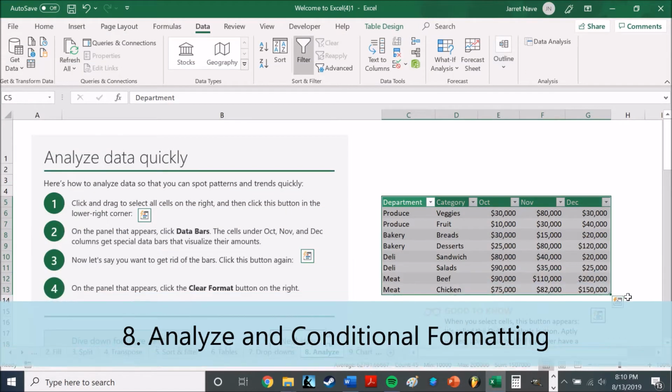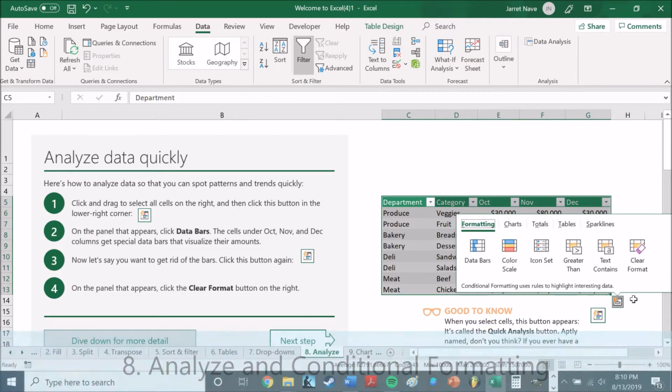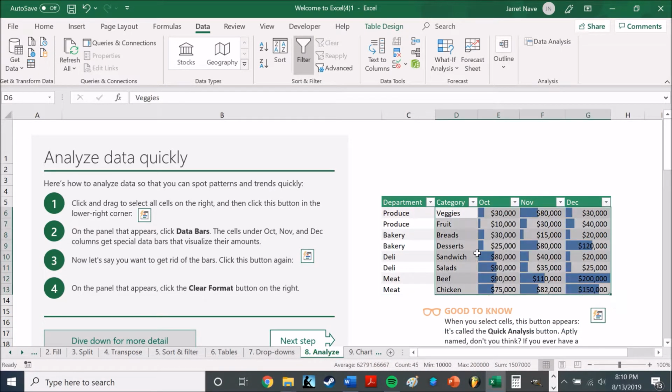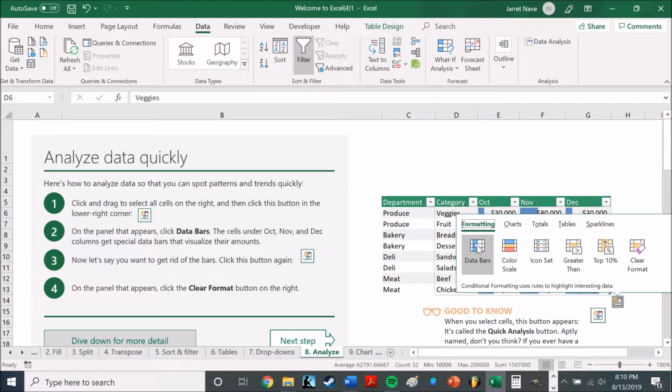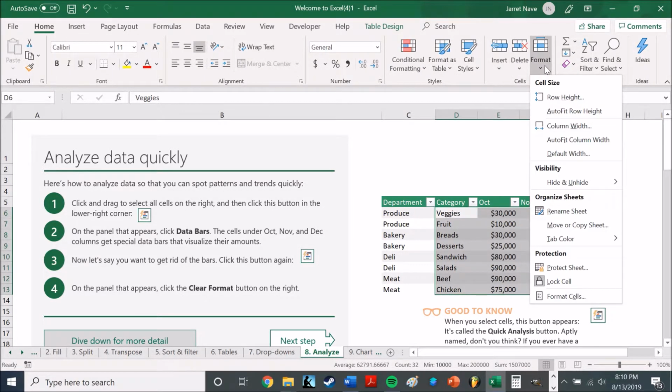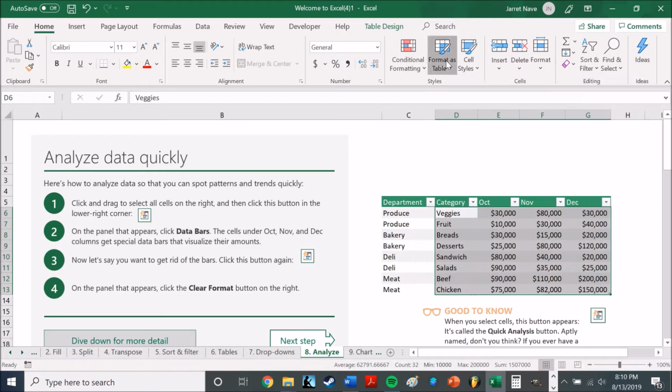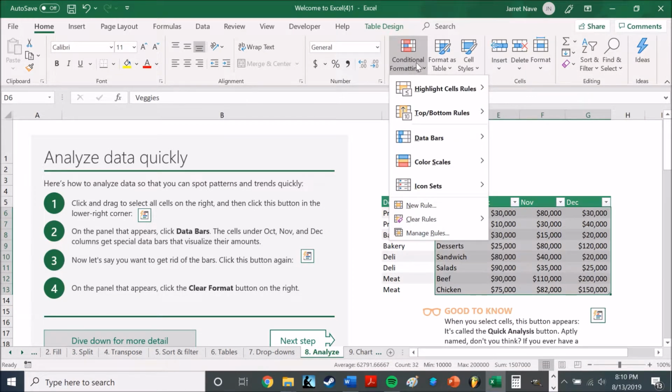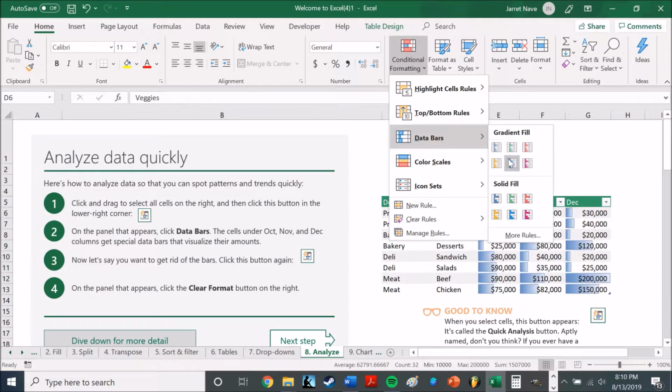So it wants us to click the cells and then click this and add in data bars for it. So it's a quick way to add in your formats. You can also come up here, add in, not that one, conditional formatting. If you come up here, you could also add in the data bars up here too.